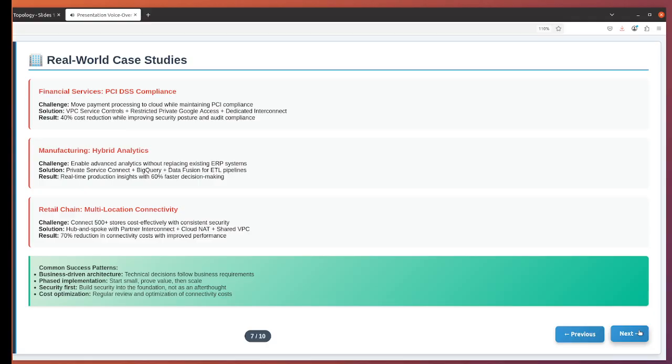The retail chain case illustrates the challenges of multi-location connectivity. With hundreds of stores, they needed cost-effective connectivity that could scale. They used a hub-and-spoke model with partner interconnect at regional distribution centers. The clever part of their solution was using Cloud NAT at store locations for internet traffic while routing internal traffic through the regional hubs. This reduced connectivity costs while maintaining security. Each case study highlights the importance of understanding business requirements first, then designing technical solutions to meet those requirements.